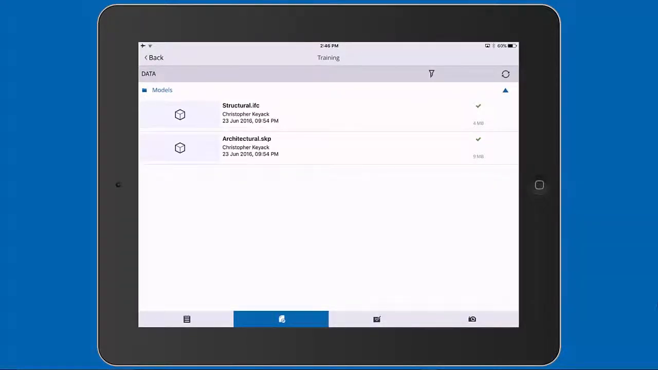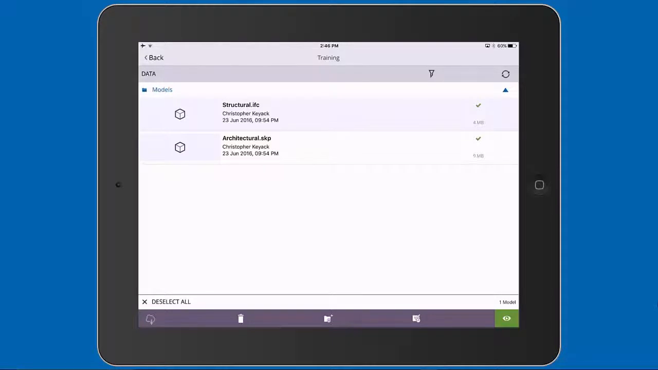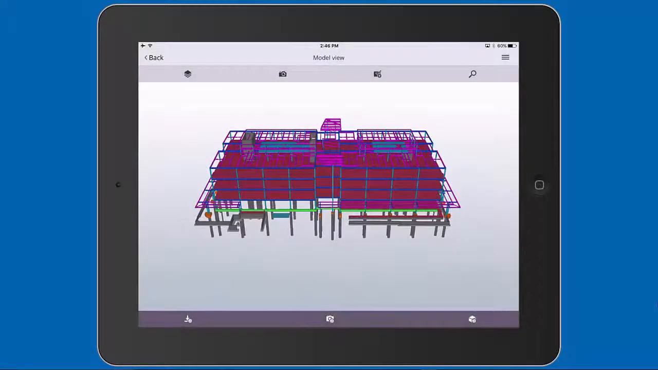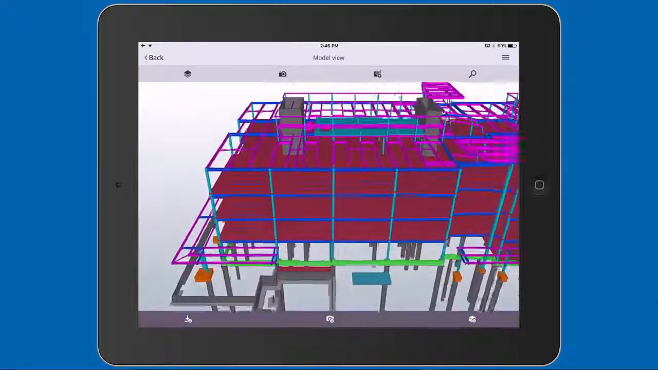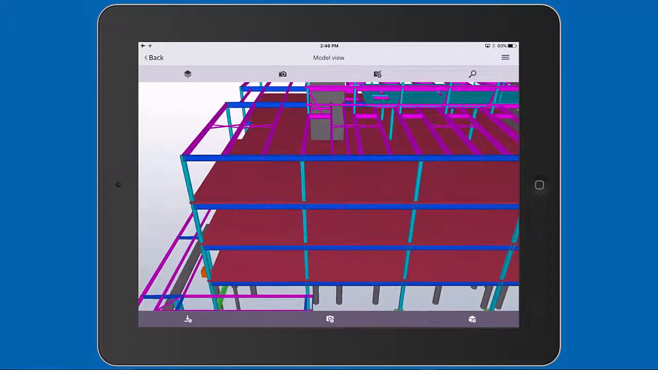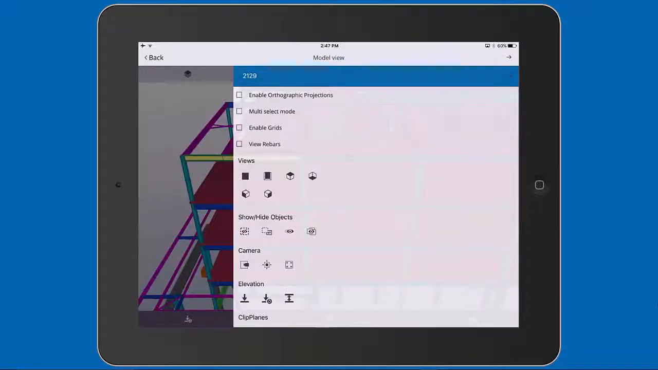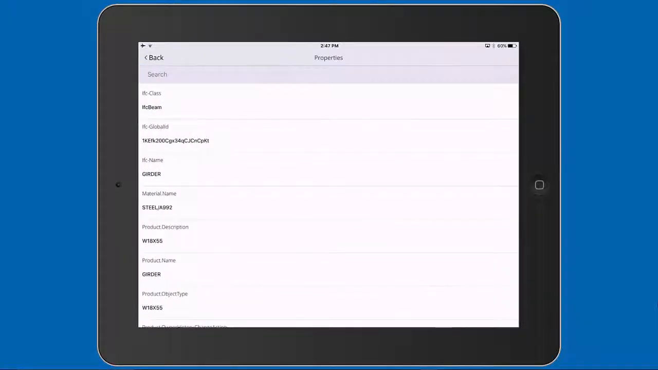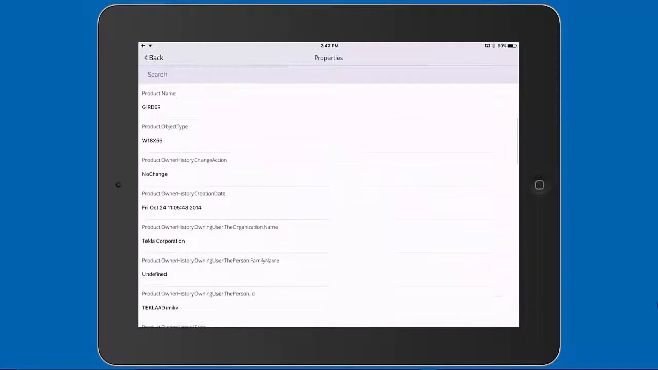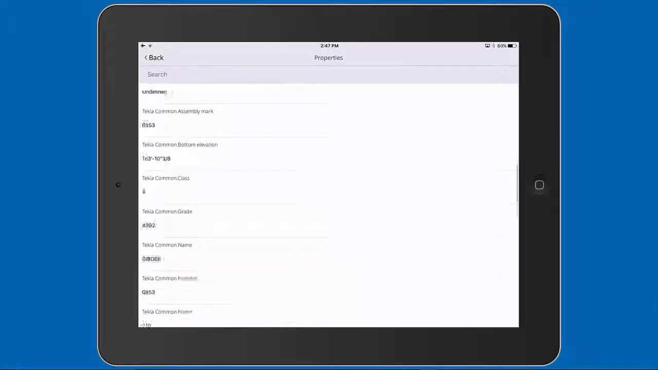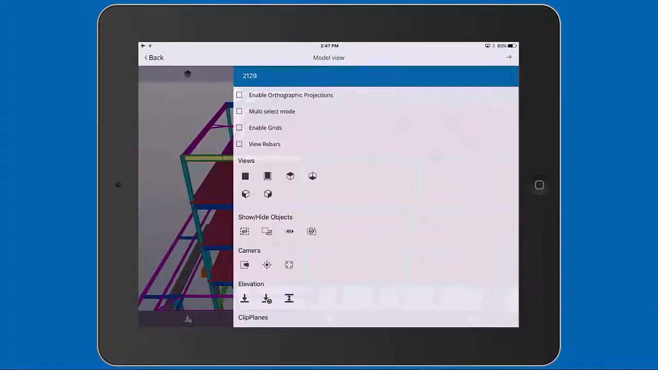Now let's take a deeper look at the structural model. We'll select it, press the View button, and again the model is now opened. We can zoom in, and let's go ahead and select this beam object. If we go to the button at the upper right-hand corner, we can open up a few different menu options. Let's go ahead and press the 2129 on the blue ribbon here. This will then open up the properties that have been published for that particular selected part. When we're done, we press the back button at the upper left-hand corner.